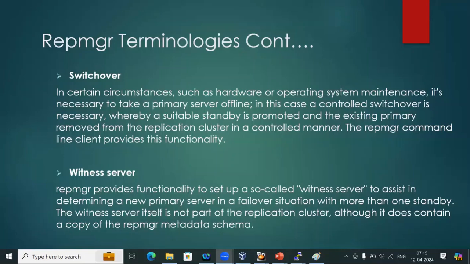Otherwise, the DBA has to do manual work. If you have multiple standbys, you have to verify the lag in both the standbys and which standby is best suited to be promoted as the new primary. So we don't need that manual work. This witness server will take care of checking all the pre-checks, like whether you have any lag or something. The witness server will keep on checking all of these, and it will decide which standby has to go as the new primary.